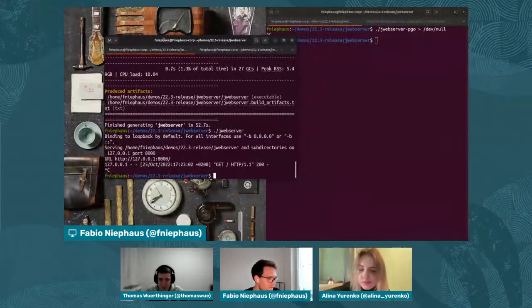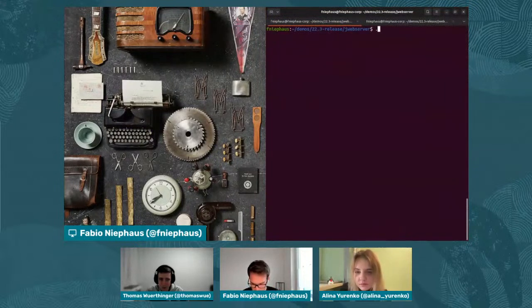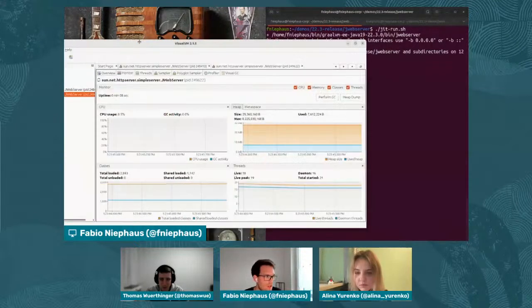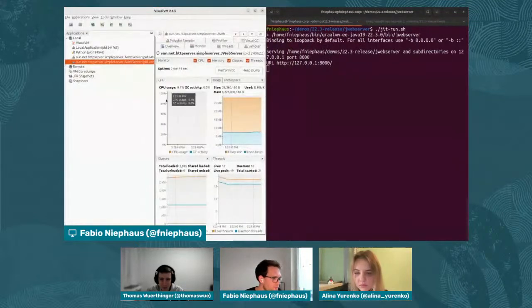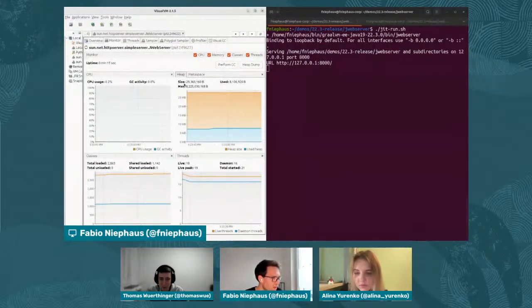Let's do a quick benchmark, actually. So first of all, what I'm going to do is I run the JIT version. So this is the normal JWeb server. So let's open it back up in GraalVM, and let's look at the graph. So this is not doing much. We are using 8 megabytes of RAM and 30 megabytes in total.